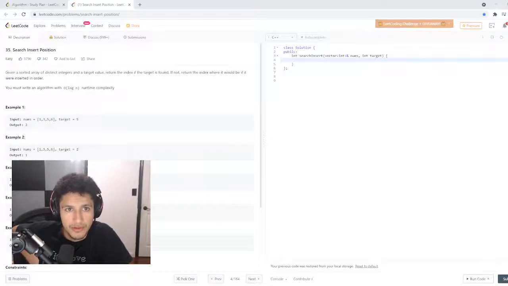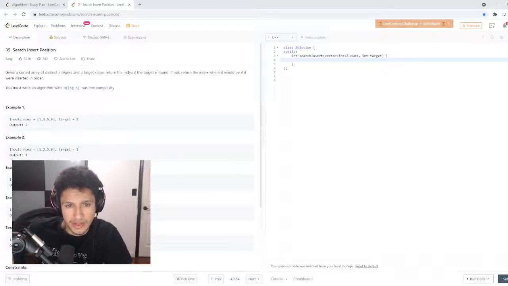Second problem that we're going to do, the study plan is problem 35, search insert position. Given a sorted array of distinct integers and a target value, return the index where the target is found. If not, return the index where it would be if it were inserted in order. Let's write the algorithm with O(log n) runtime complexity.